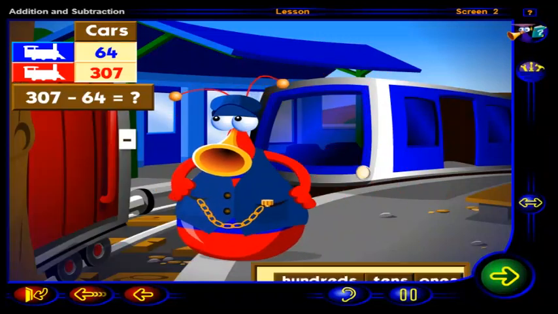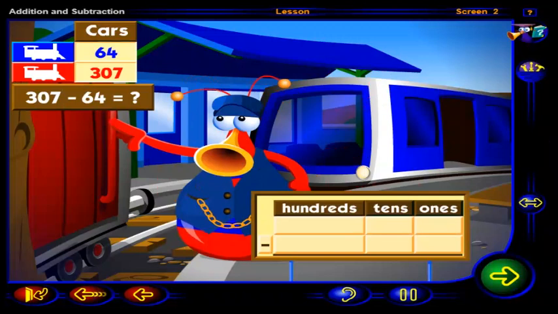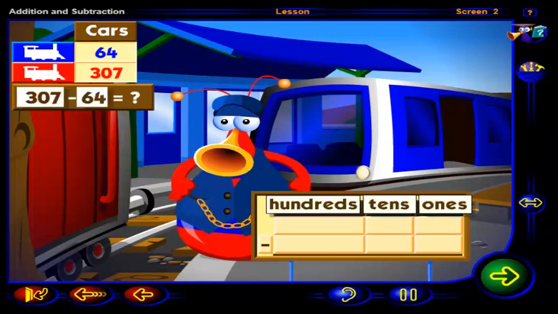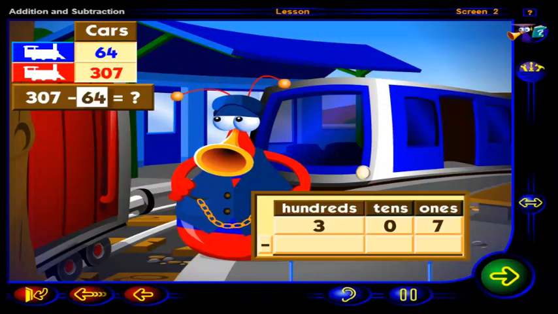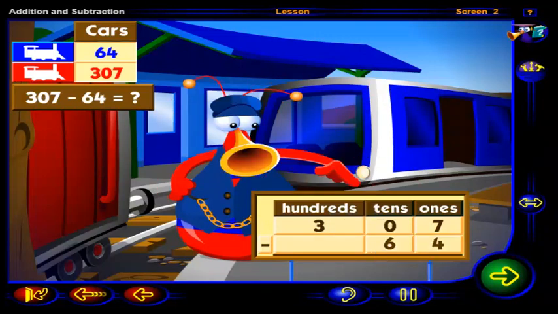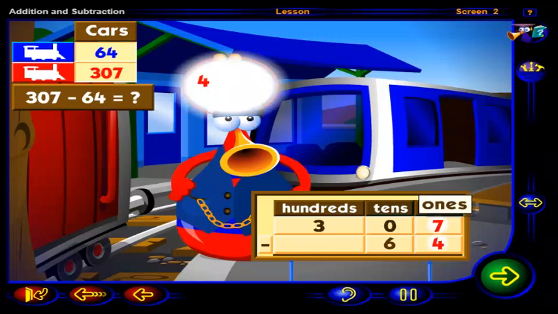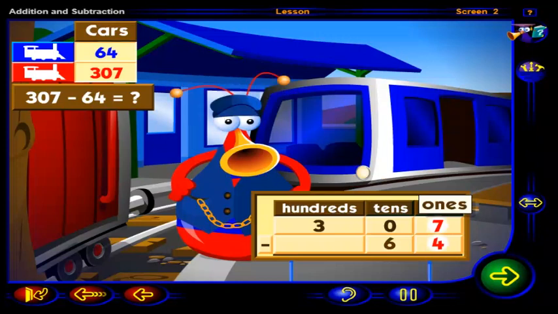To help us subtract, we can line up the digits in the hundreds, tens, and ones places of these numbers. The number we're subtracting from goes on top, and the number we're subtracting goes underneath. Now, starting in the ones place, 4 is less than 7. So we'll be able to subtract here without regrouping.